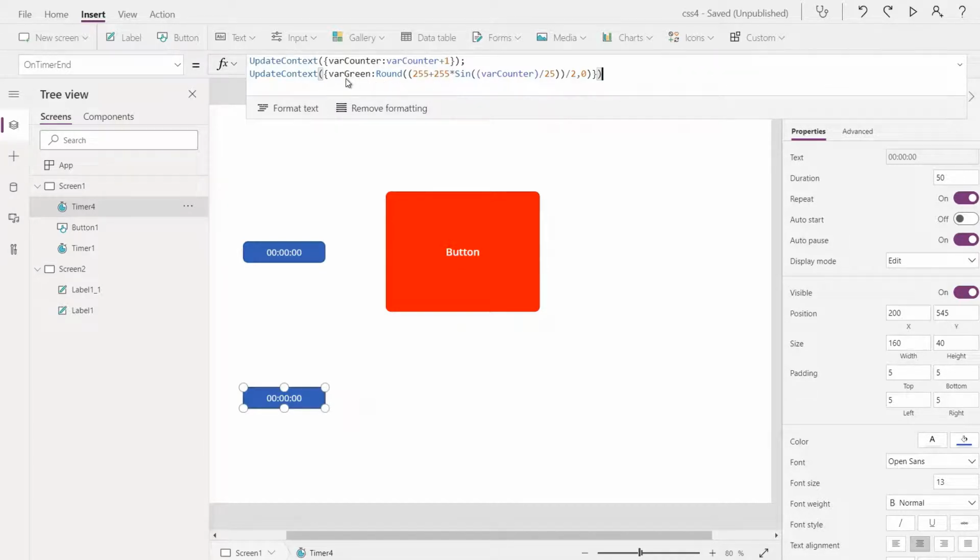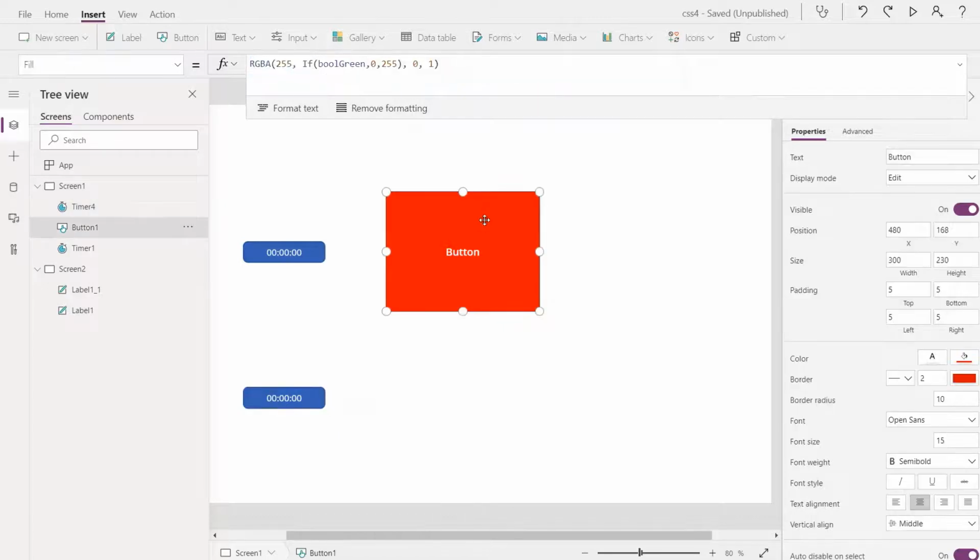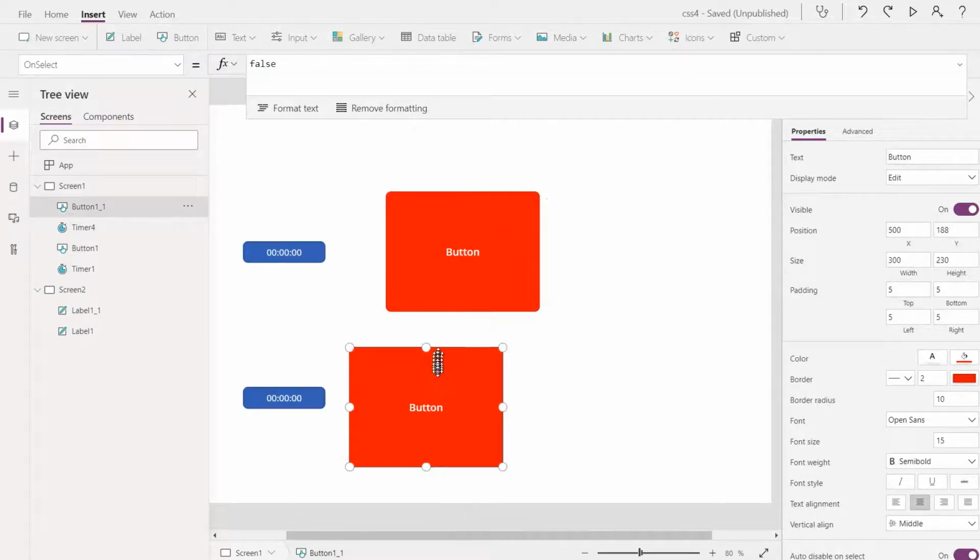The second variable is var green, and that's set to this fairly complex looking formula here that I'll explain exactly how that works in a minute. But what I'm going to do is to copy that button.